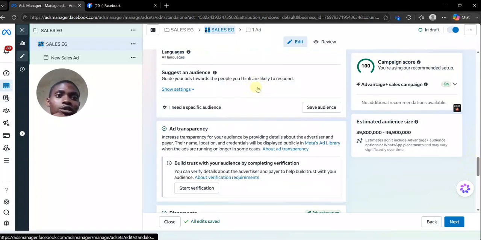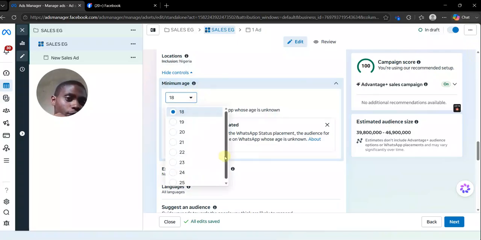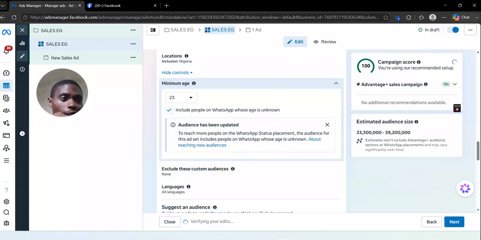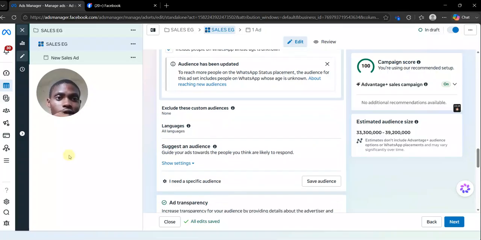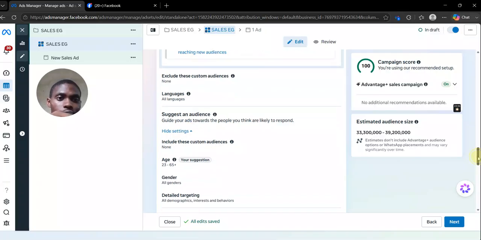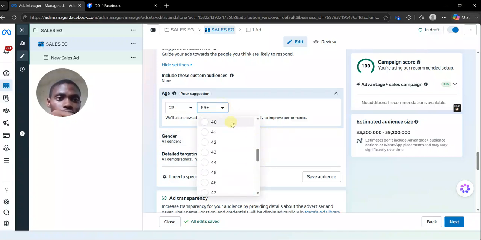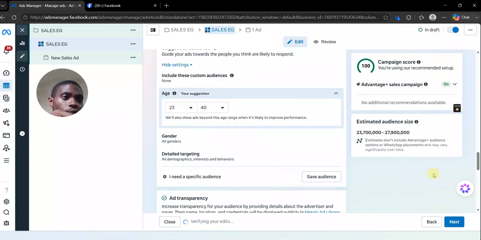Now you go here to change the age. People make a lot of argument about this age stuff. Are we supposed to leave it at this? It all depends. I could just put this at, let's say, 23 years. That is the minimum age. Now if I go down to show settings here, I want to change this to 23 to, I think, 40 years old. Yes, this is what I want.